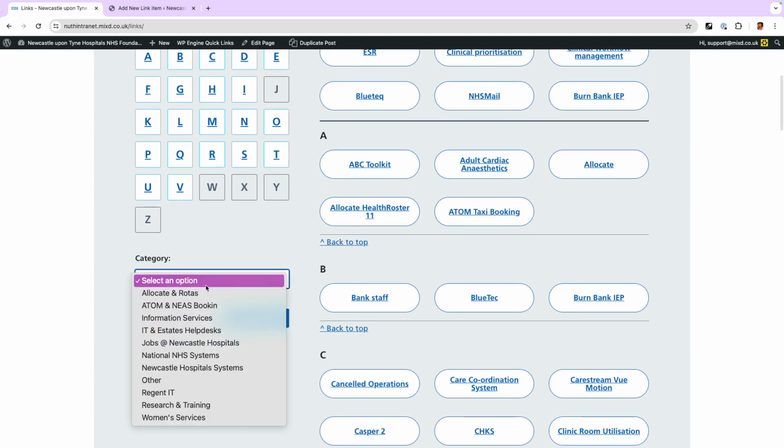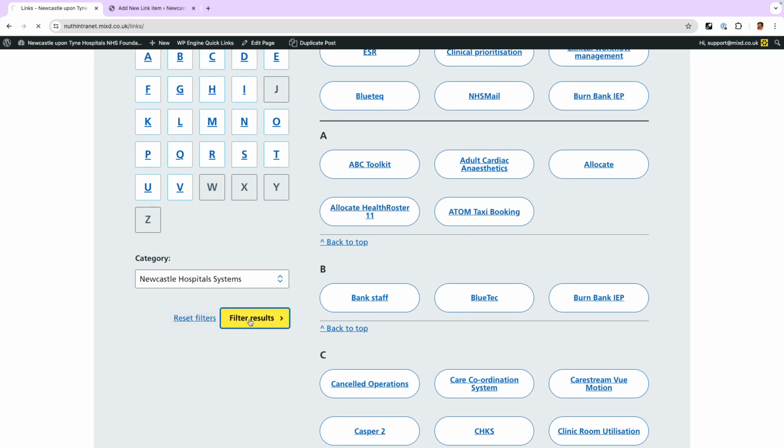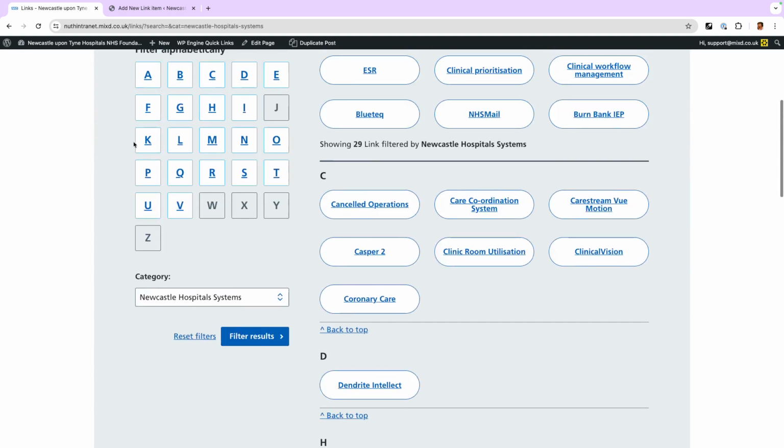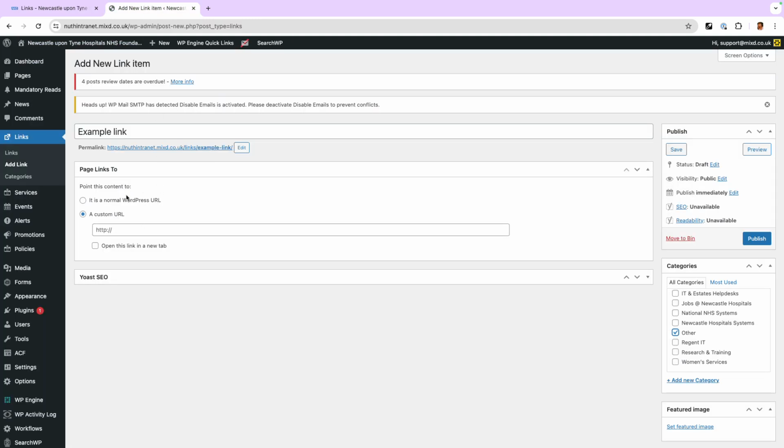The reason this category is applied as well is that if people want to filter through, they can decide that they want Newcastle Hospital Systems, and then all of those are going to be available. So this is really easy to do. If there are any other links that you need to add to the links page, you just want to add the title of what that is, and then drop in the URL. It'd be a case of opening another tab, finding that URL, copying and pasting it, and popping it in there. That's everything for the links.